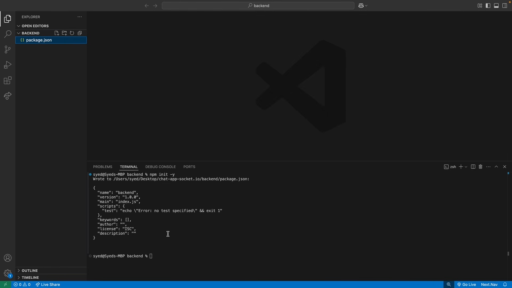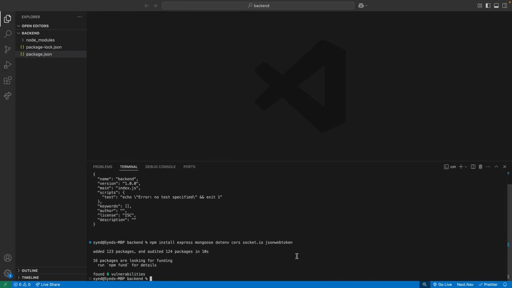Now we're gonna install some libraries that we're gonna use. So let's just run this command: npm install express mongoose dotenv cors, and then the socket.io and jsonwebtoken. Then press enter, and this is going to install all of these libraries. Okay, so this is done.